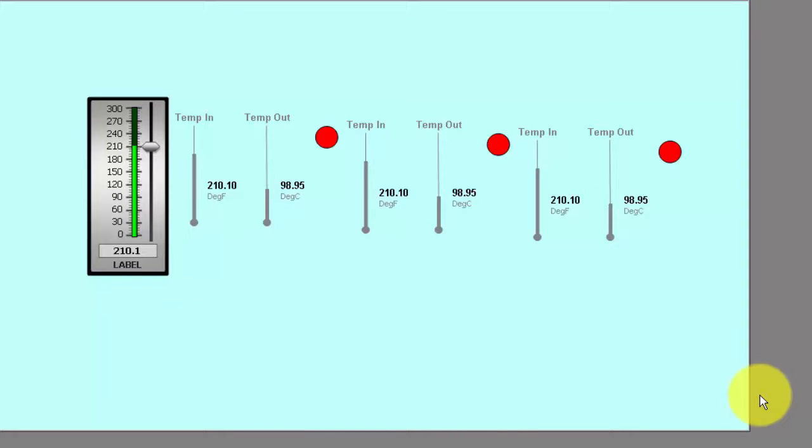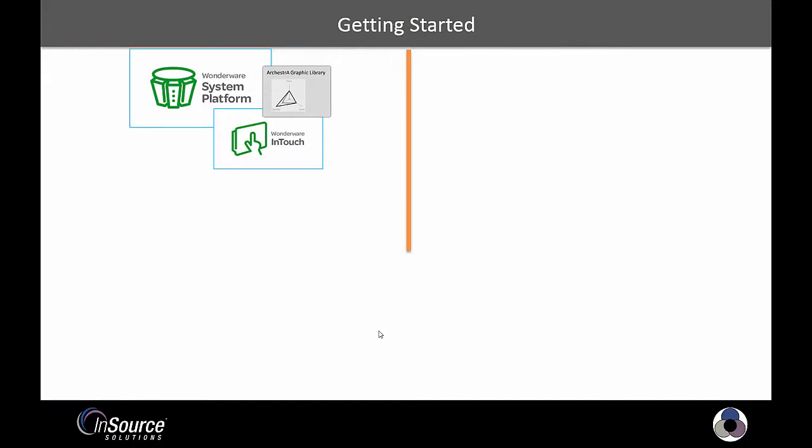So that concludes this brief demonstration of how to create an ArchestrA graphic. Now that you know the basics of ArchestrA graphics, you can get started in the application server environment.